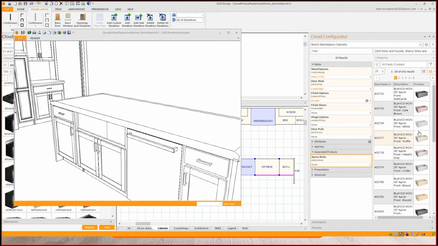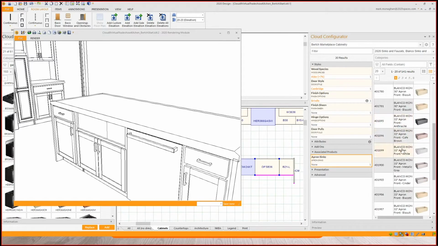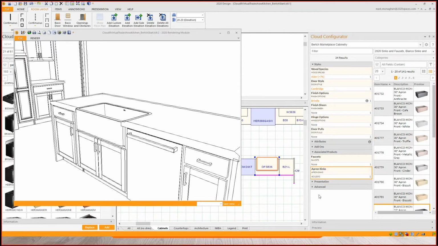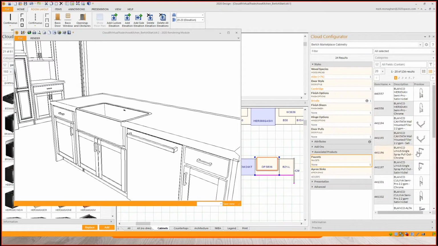So let's go in here. You'll see my option list has now changed to something a bit more like the browser. I'm going to go and pick this guy here. And then very quickly you see it's added my sink and it's updated both 3D and the floor plan. But on top of that, it's also updated my list of associated products, because now I can add a faucet because I have a sink in place. So if we go in here, we can see again we're faced with a list, and we're going to pick that one there.